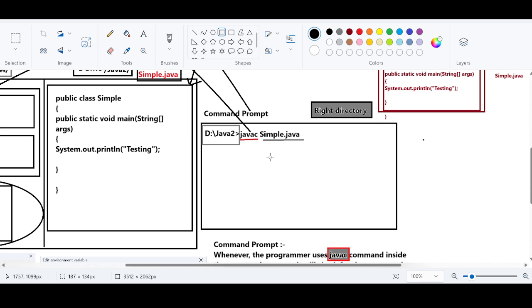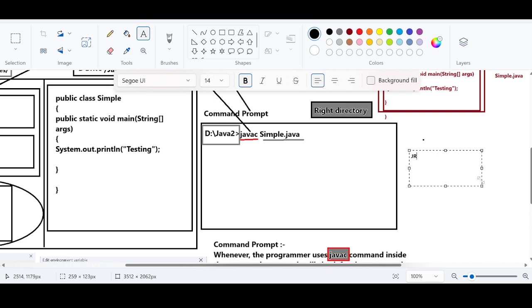Tomorrow we will understand about the execution. Tomorrow we will understand about the complete JRE, Java Runtime Environment. Today we have just understood about the Java Development Kit. Tomorrow JRE, Java Runtime Environment. There you will get complete clarity.